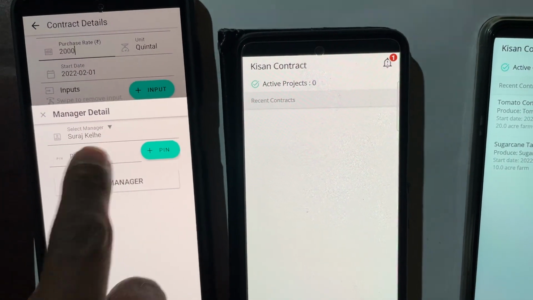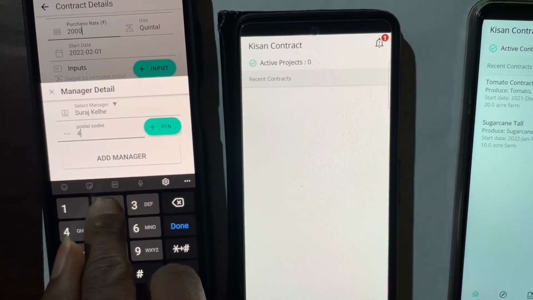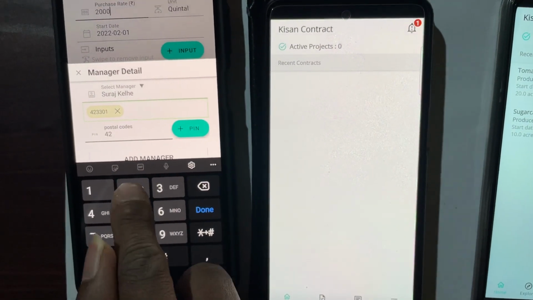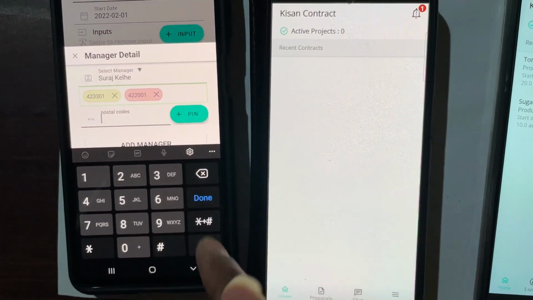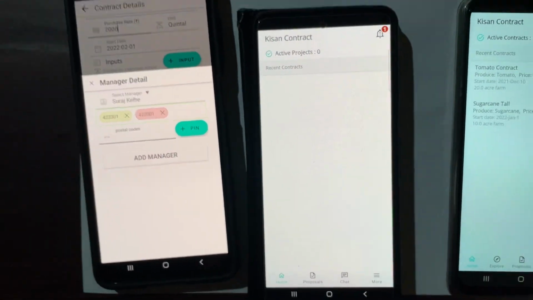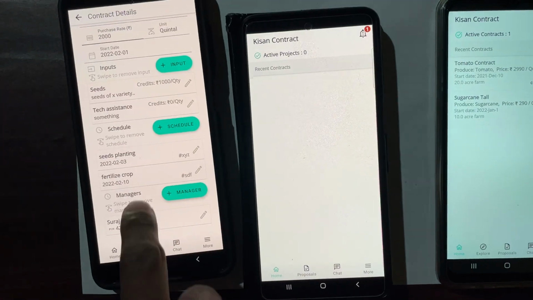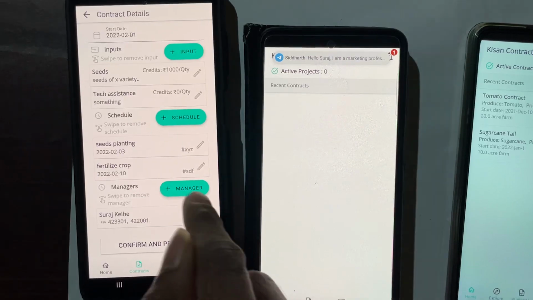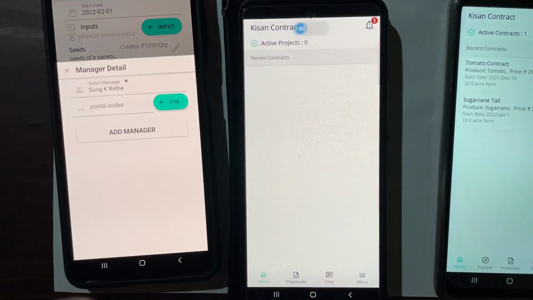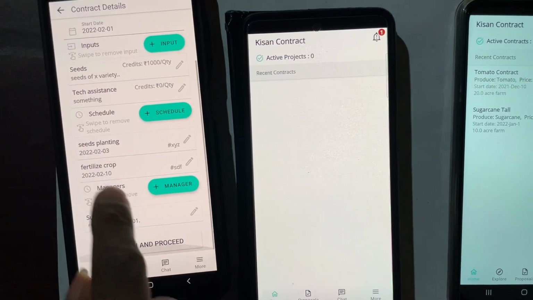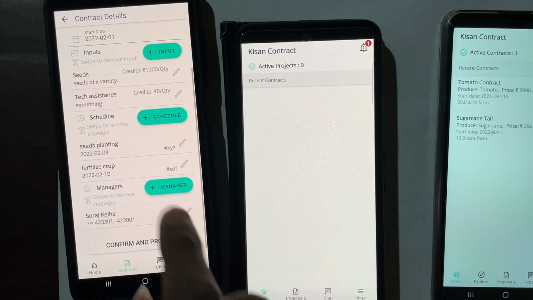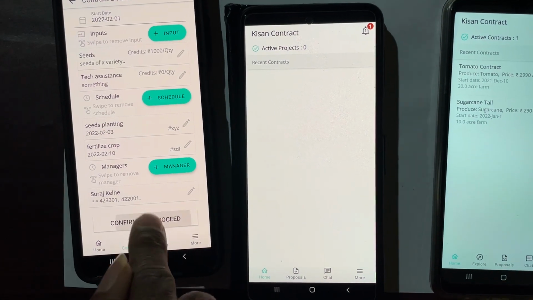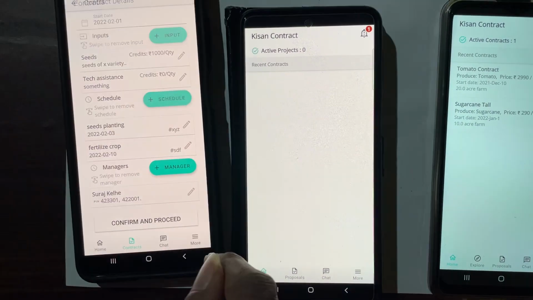Okay, then you can add postal codes. You can add multiple managers, one or more. So here I have added one manager. You can also edit it, or you can add another manager for a different area. Okay, so now I need to confirm and proceed. So create this farm contract, create.